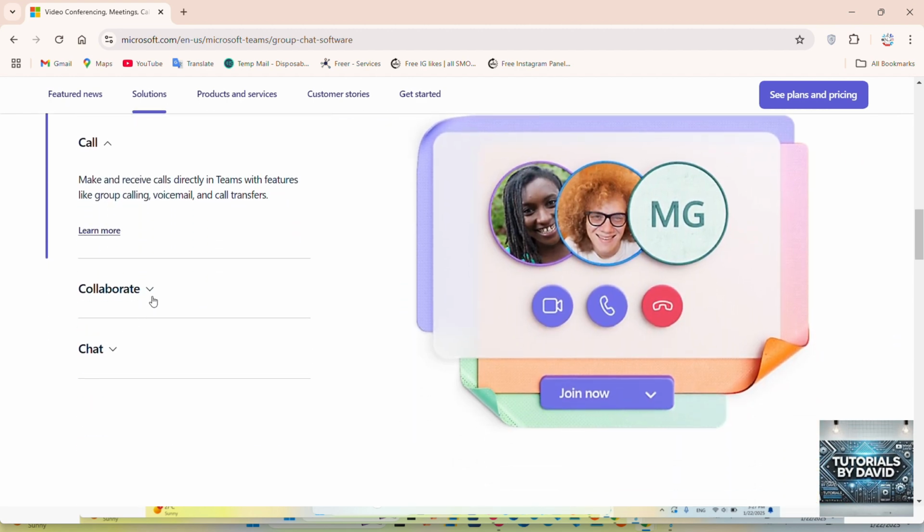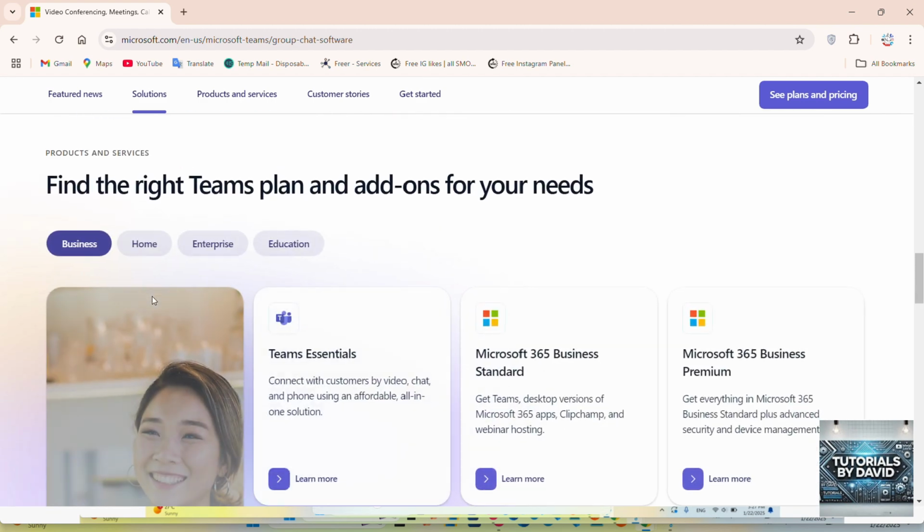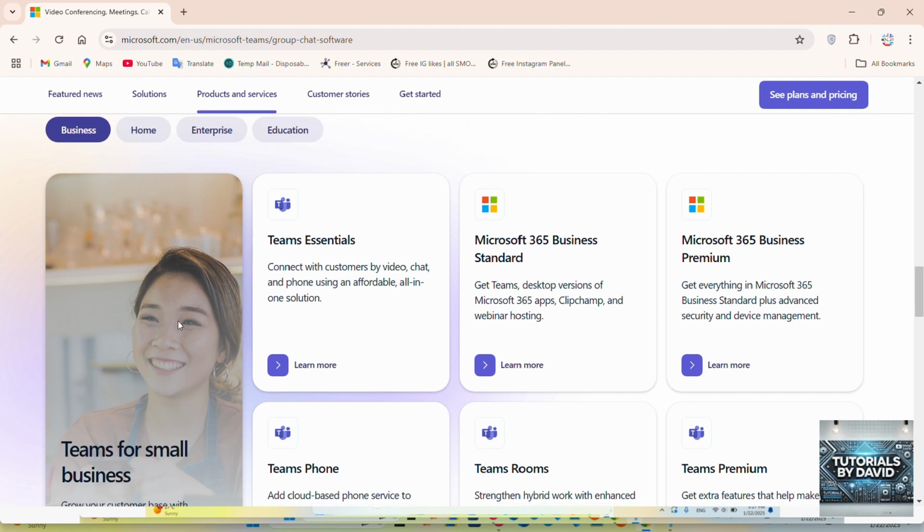Sharing the meeting link. Once the meeting is scheduled, Microsoft Teams generates a unique link. Share this link with attendees via email or directly within Teams for easy access.